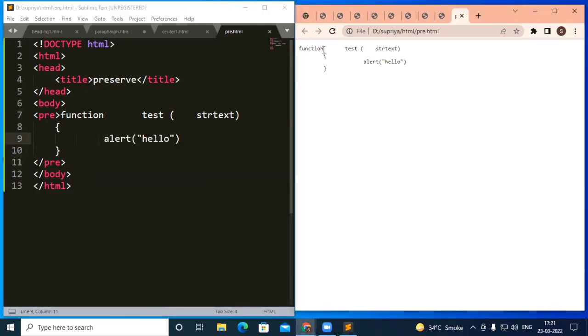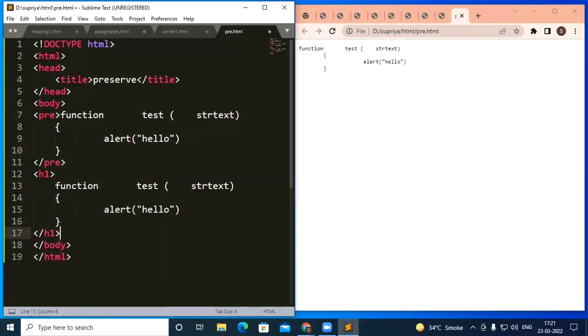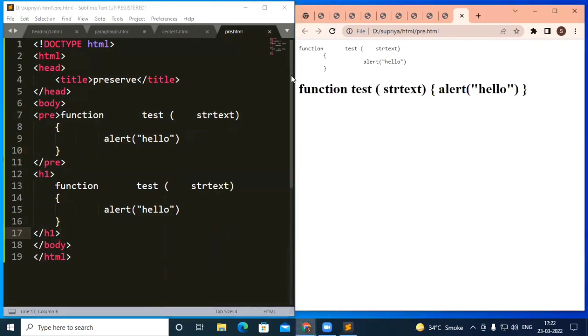See, the spaces which I have mentioned in the source code are displayed here as they are. Whereas if I copy the same content and put it into a heading tag, it won't be displayed. The same content is copy-pasted, but see the difference. All these spaces here are neglected by the H1 tag. So it is basically used to maintain the source code format on web pages.